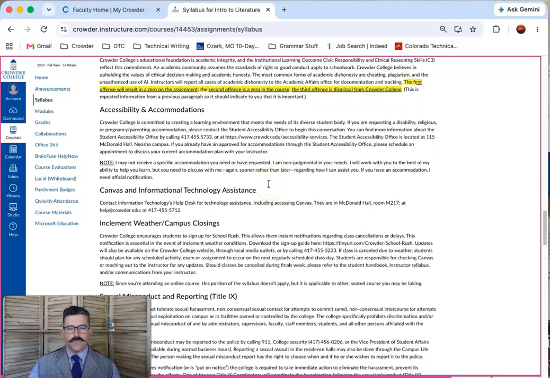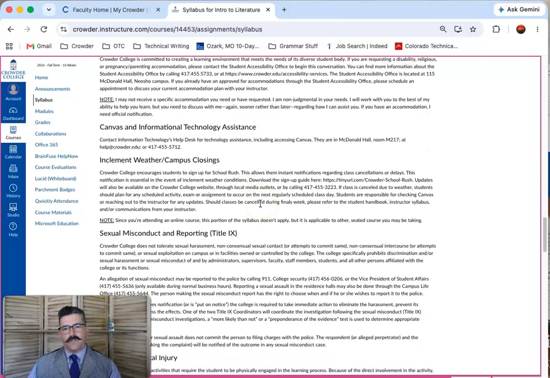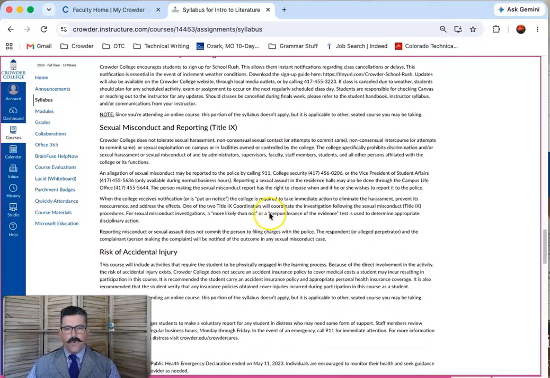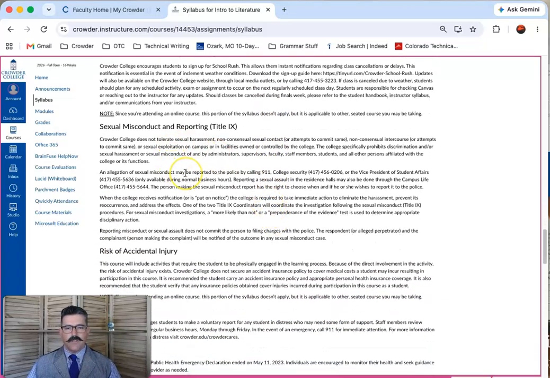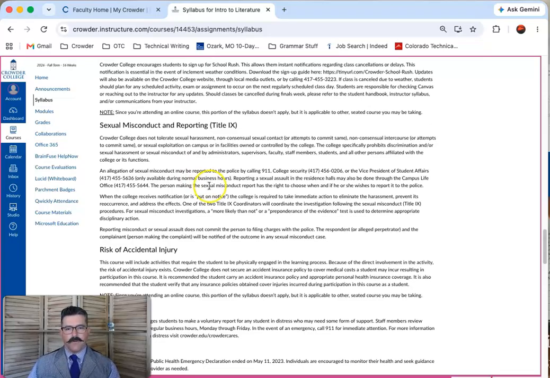If you need assistance with your technology, contact the Information Technology Help Desk. Inclement weather closing of the campus doesn't really apply to us since we are an online class, but if you have on-campus seated classes, this might come into play. Sexual misconduct and reporting: read this information. If you need to go forward with reporting sexual misconduct or a sexual incident, here's your manner of reporting it.